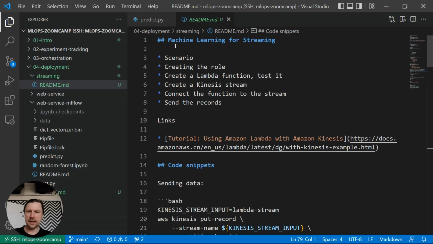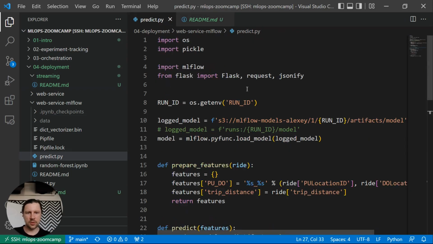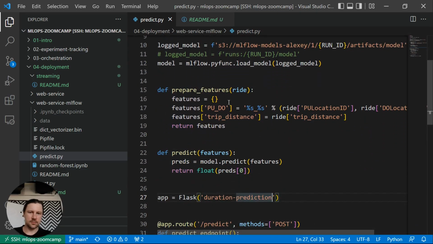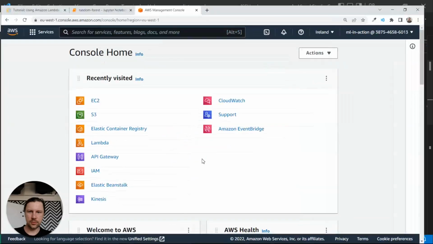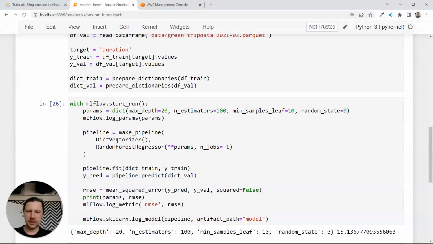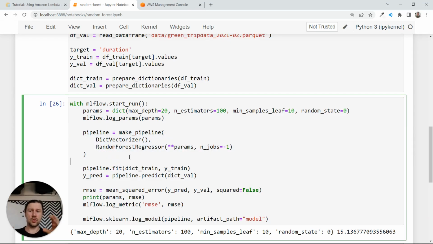Before we start, let me quickly recap what we did so far. In the previous videos, we saw how to deploy a model as a web service. We fetched the model from the S3 location, from the artifact storage that MLflow created. We have a couple of functions for preparing features and for applying the model on these features, and we actually use the pipeline here. Let me show you. A pipeline that combined dictionary vectorizer and random forest regressor into one model, one pipeline. We stored this in MLflow. We downloaded this from S3 and we applied this to incoming requests.